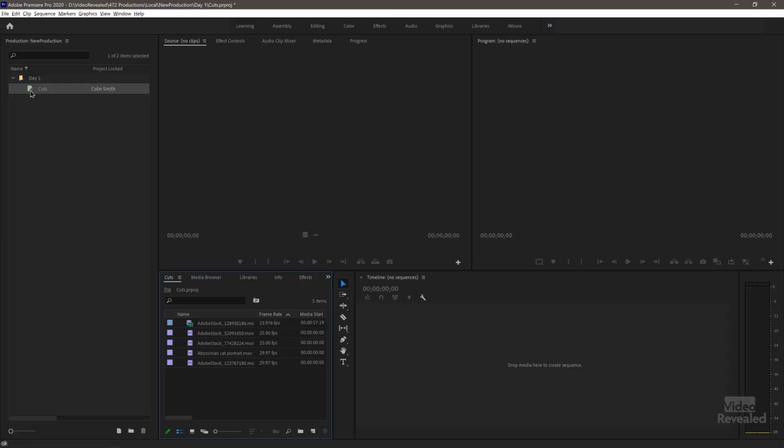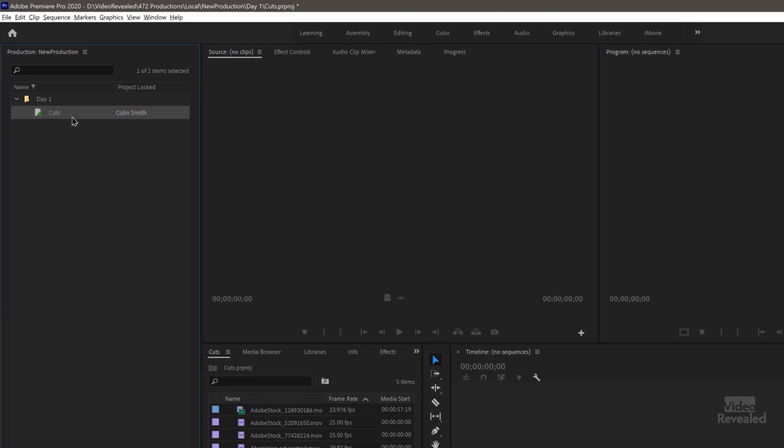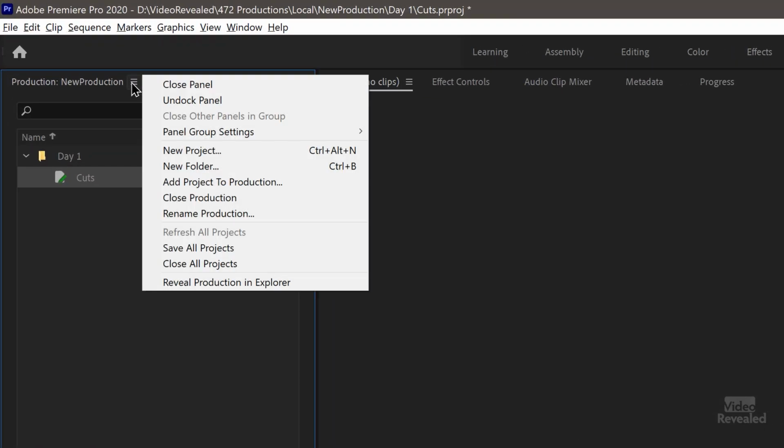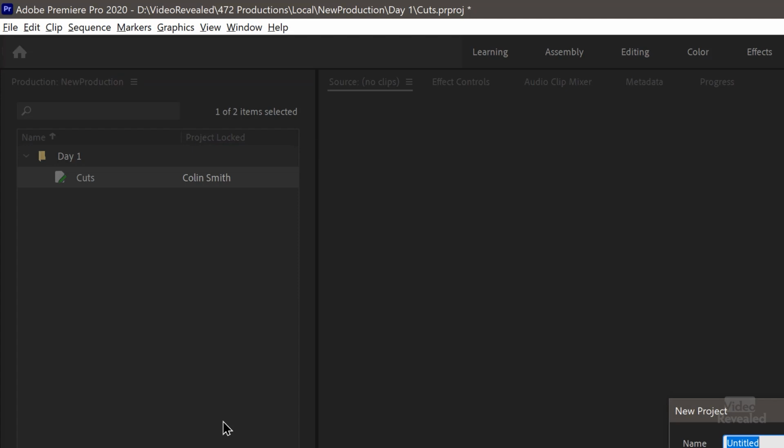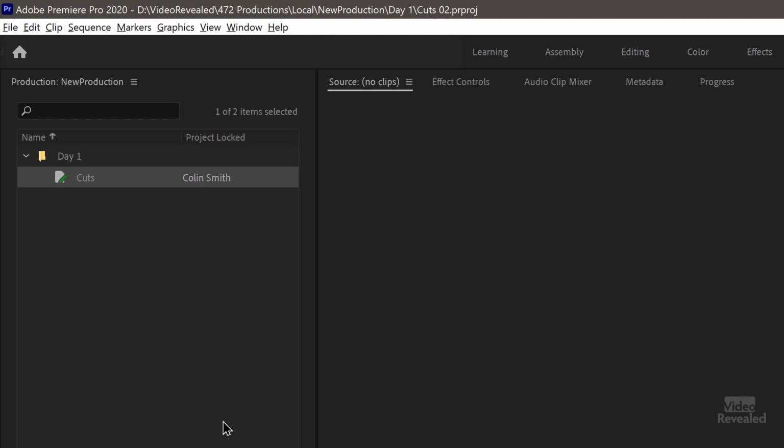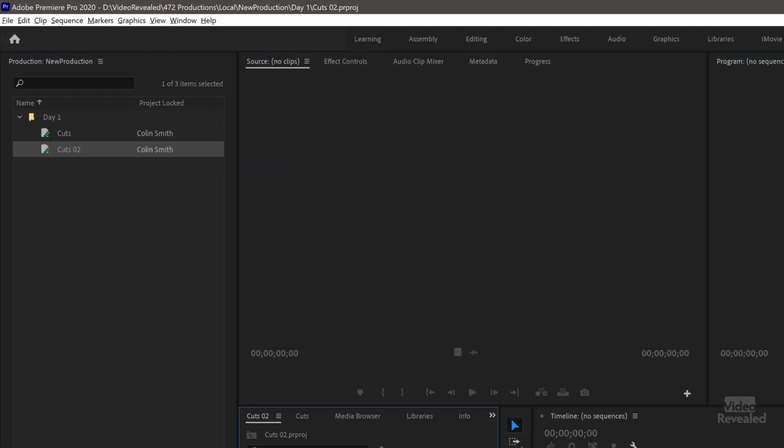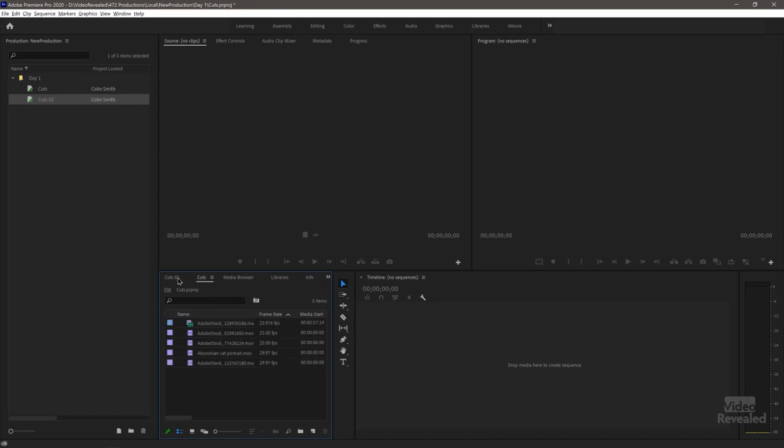Okay, so I'm going to make a new project, and you can do that down here. Just click on the new item. You can also go to the little flyout menu here and create a new project, folder, a new project. We can add a project, which we will in a second. So I'll create a new project, and I'll call this Cuts 02. And you can see there's Cuts and there's Cuts 02.